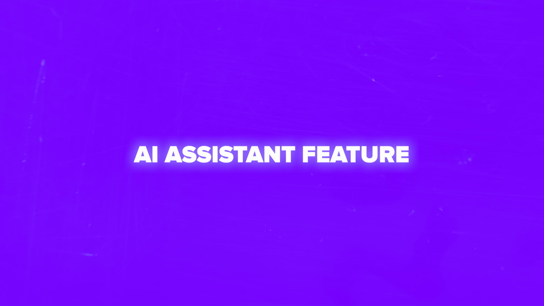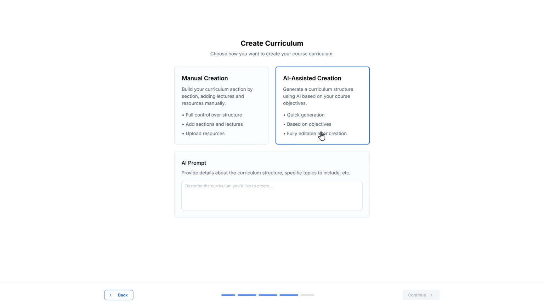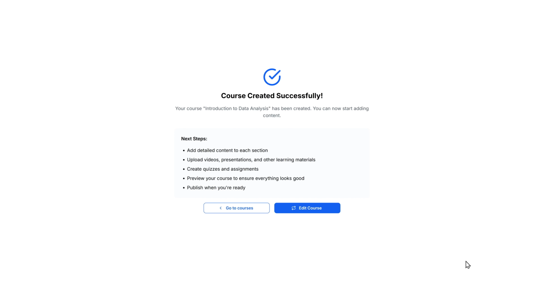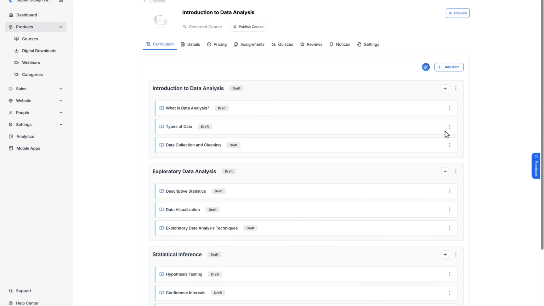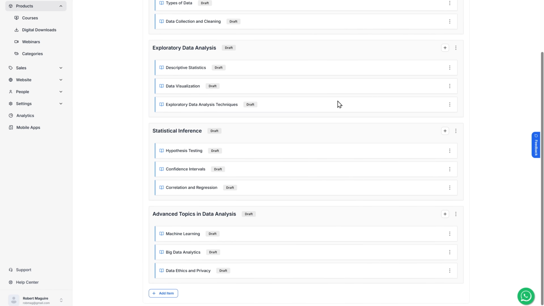AI assistant feature. And here's something pretty cool, guys. If you're stuck on what to include in your course or how to structure your content, there's an AI assistant built right in. It can help you outline your course and even suggest content ideas based on what you're teaching. It's like having a course creation coach available whenever you need it, folks.